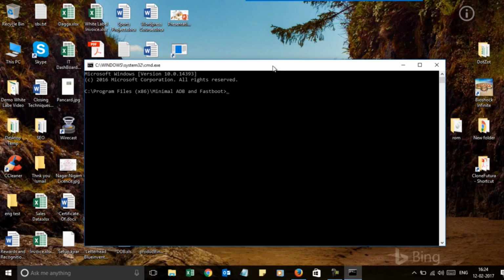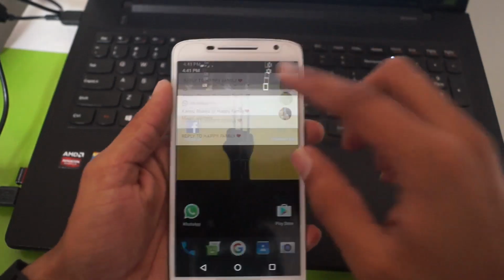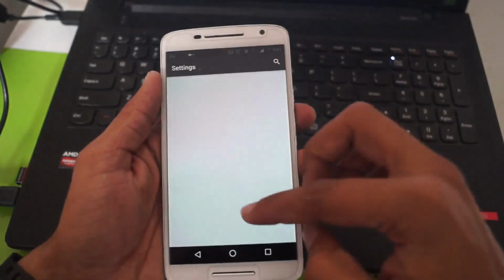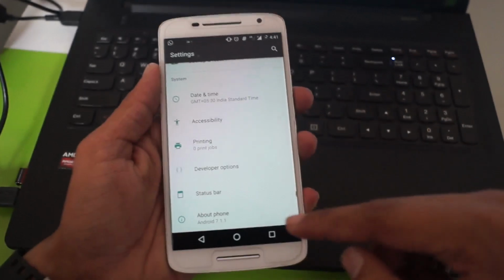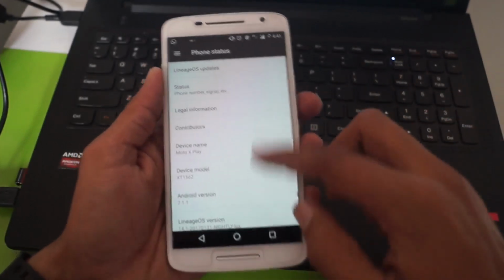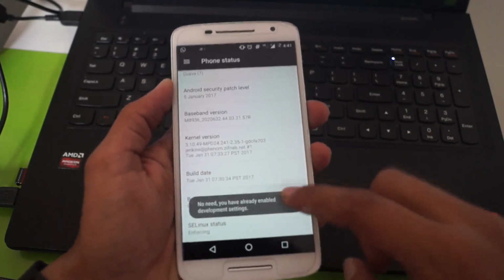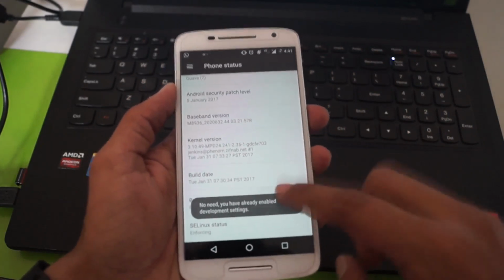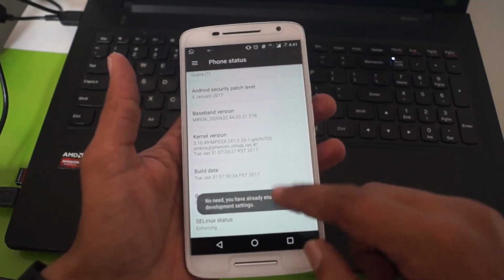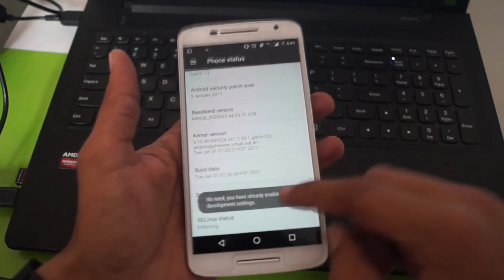Now you have to come to the phone's part. What you have to do in the phone: just go to settings, then scroll down. You will find the option called About phone. Click several times on build number, and it will say you have unlocked development settings. I have already unlocked, so it says you have already enabled the developer settings.